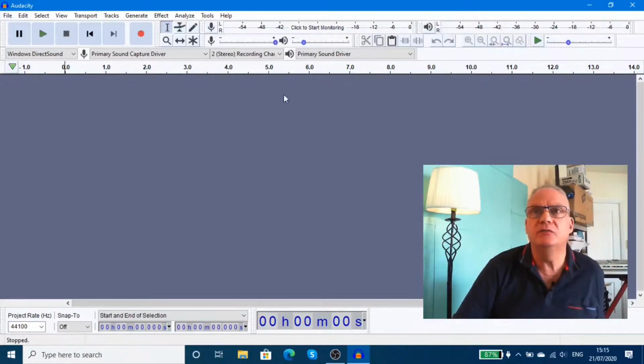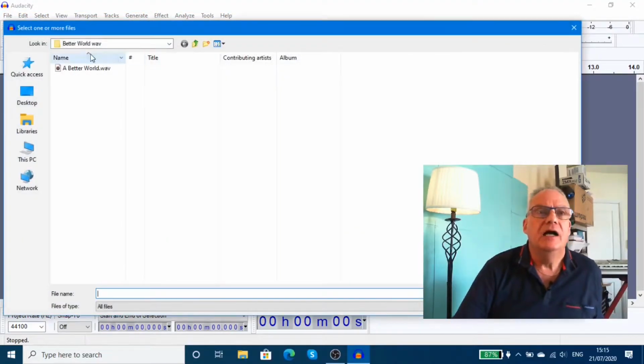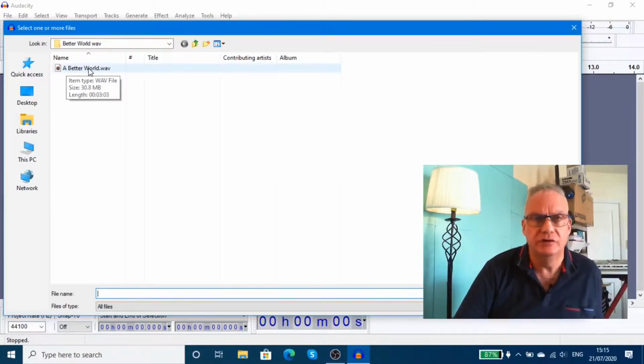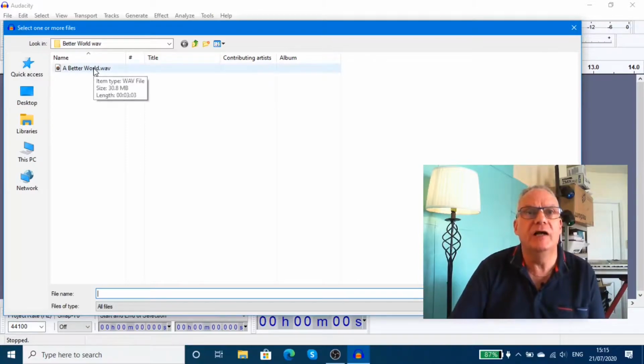So the next thing we're going to do is we're going to go to File. And then we're going to Open. And then we're going to Browse here, which I already have done here. A Better World.wav we're going to use for this, which is one of my own original songs. So we're going to open this up for this example here.